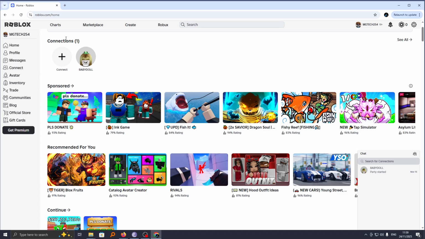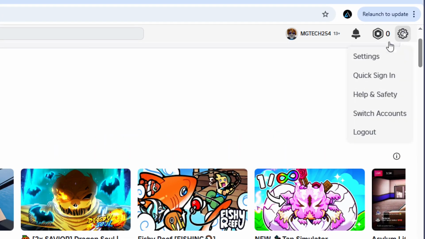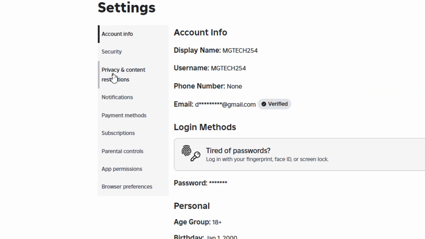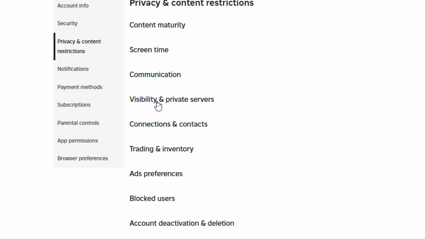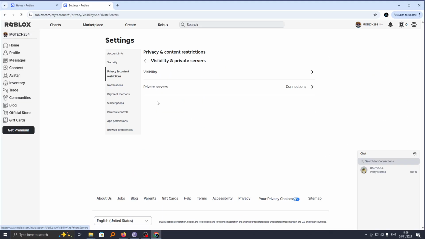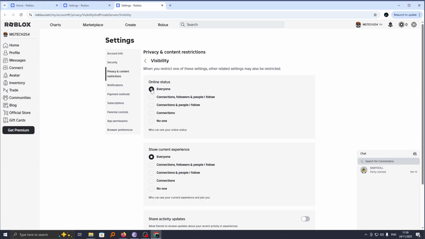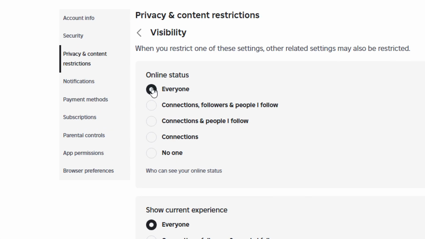Now, the first thing you need to do is to go ahead and log into your Roblox account on your computer and then head over to this settings gear and choose settings. Now, under this, choose privacy and content restrictions, and then go to visibility and private servers. Choose the first option, visibility, and under this you can see your current online status is set to everyone.